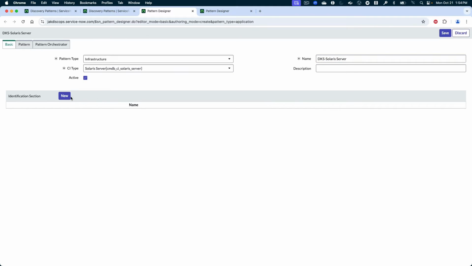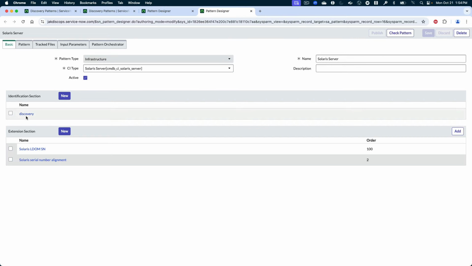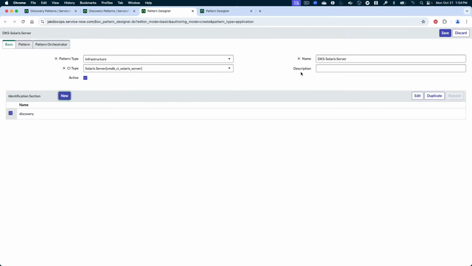Now, I can't save this yet. I have to add an identification section. And that identification section, I'm going to keep the same. Call it Discovery. All right, now I can save this.